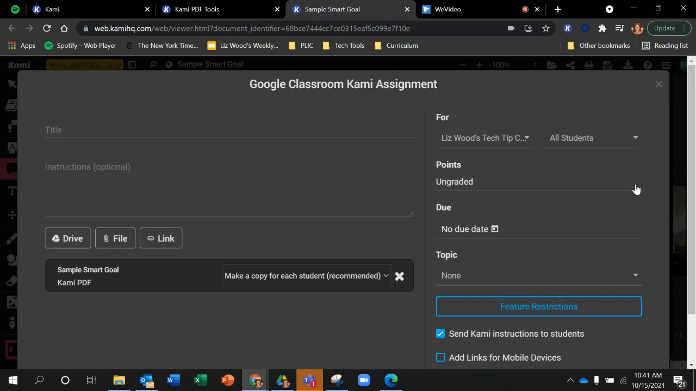I don't want it graded. I'm going to call it SMART Goal, and you can leave instructions. It automatically jumps to make a copy for each student, which is recommended. If the students share one copy, you'll have all editing in one spot. This might be good if you want groups of students to collaborate. So let's say you're assigning only to 2 or 3, but for a whole class, it might be a little overwhelming. So that just depends on your assignment and your outcomes.